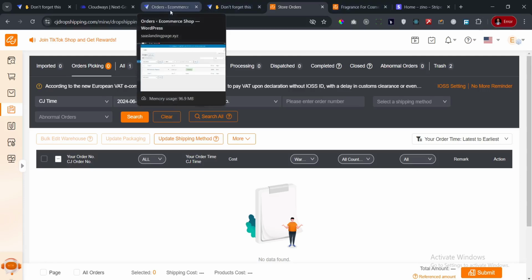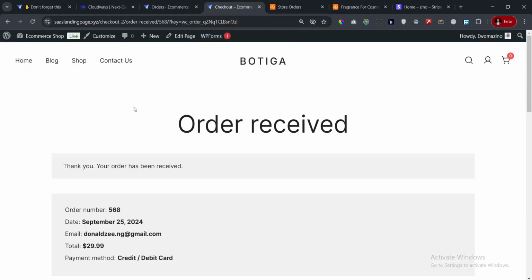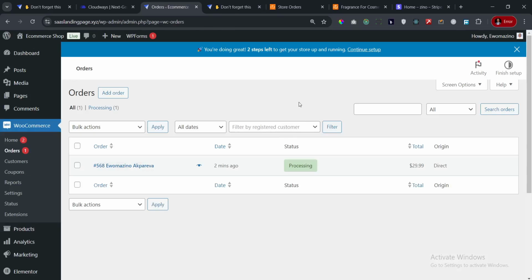So let's come back to our site. Once you've shipped the order in CJ Dropshipping, they're going to send you an email. They are going to send the customer an email. So even when the order is delivered to the customer, they're going to send you an email. They're going to send the customer an email as well, because it's expected that the customer dropped their email.